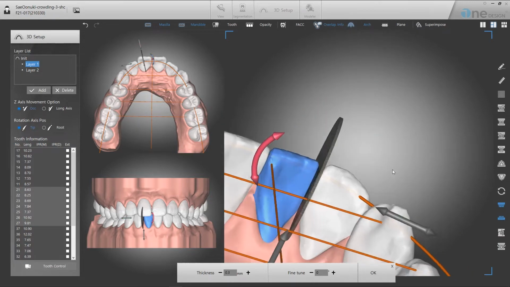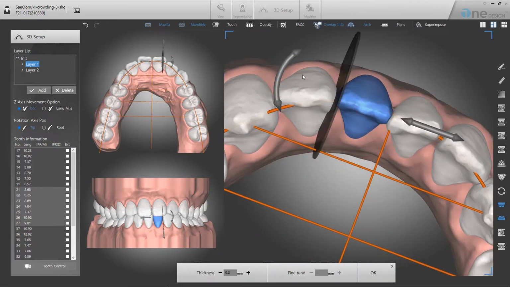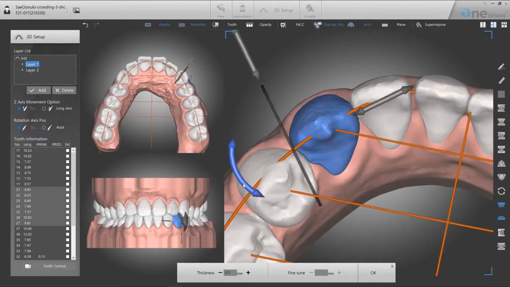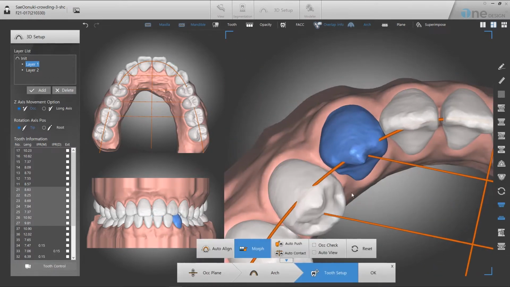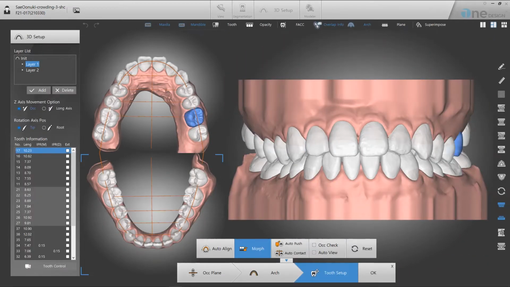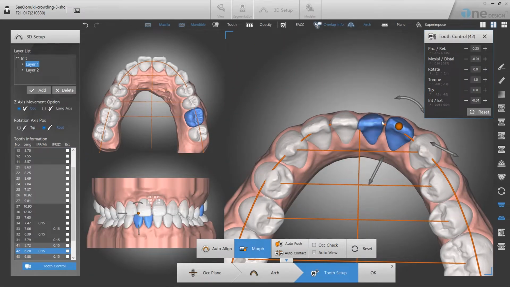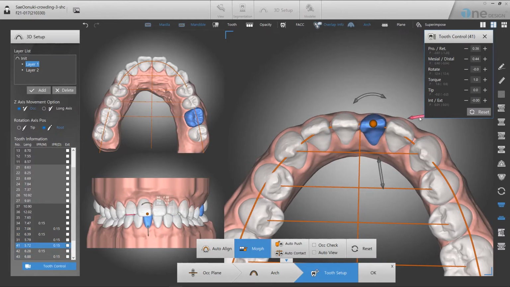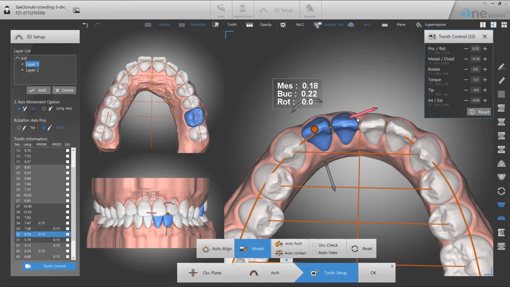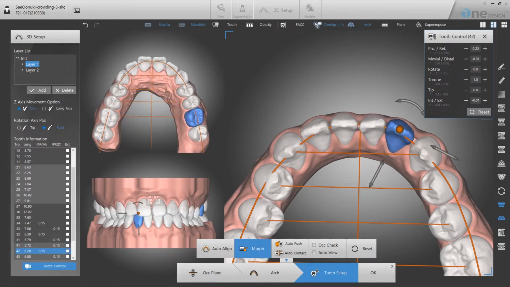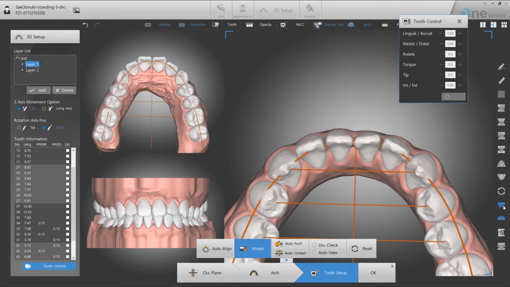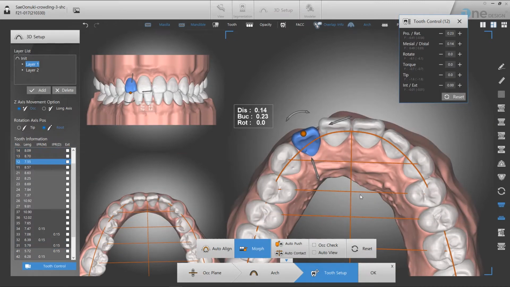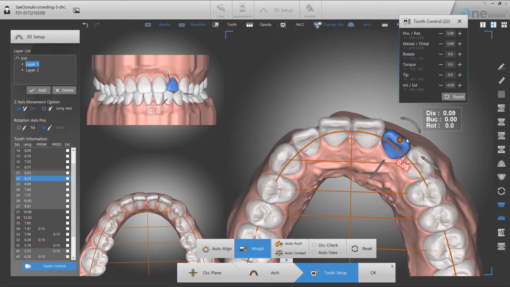Adjust 0.3 millimeters IPR each between tooth number 41 to 42, number 43 to 44, number 31 to 32, and number 33 to 34. We will distribute the space evenly with expansion setup. In the maxilla, space is created only by expansion, so we will proceed without IPR.